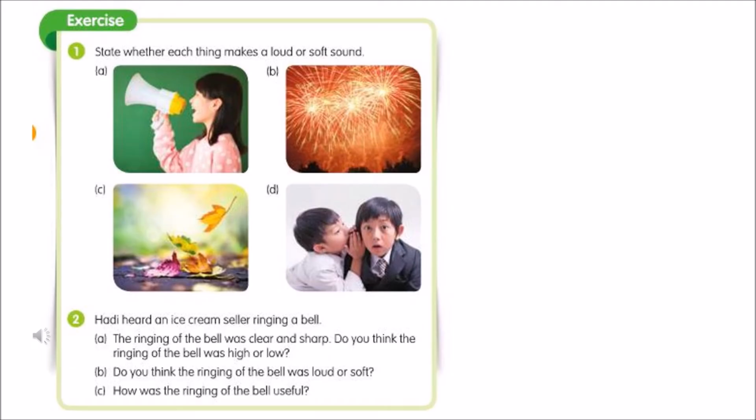A is a megaphone, and it makes your voice louder, so it's definitely a loud sound. B are fireworks, and they're big explosions, so that's also loud. The sound of leaves falling on the ground, that is a soft sound. And a whisper is also a very soft sound.